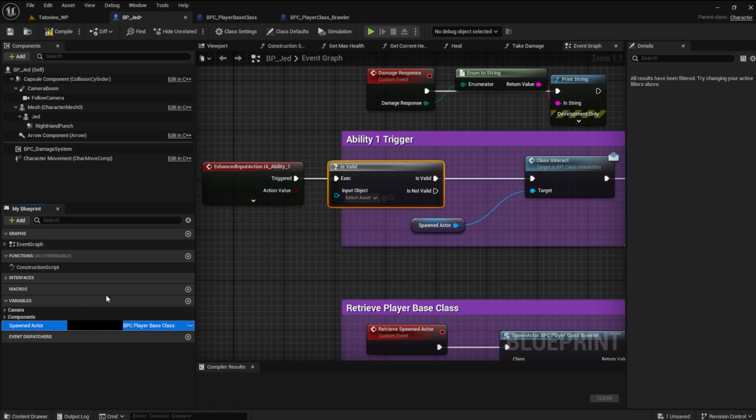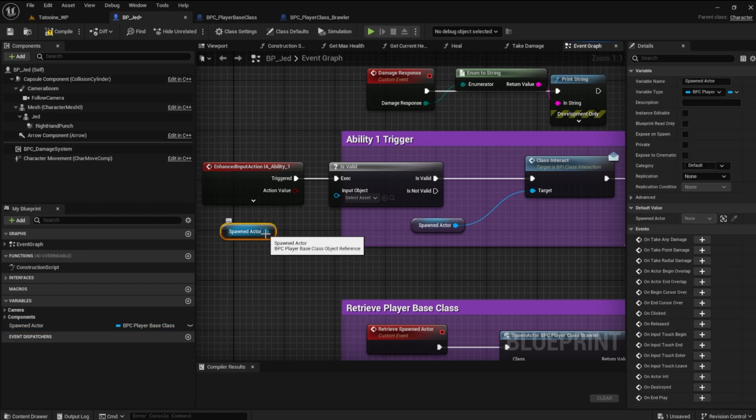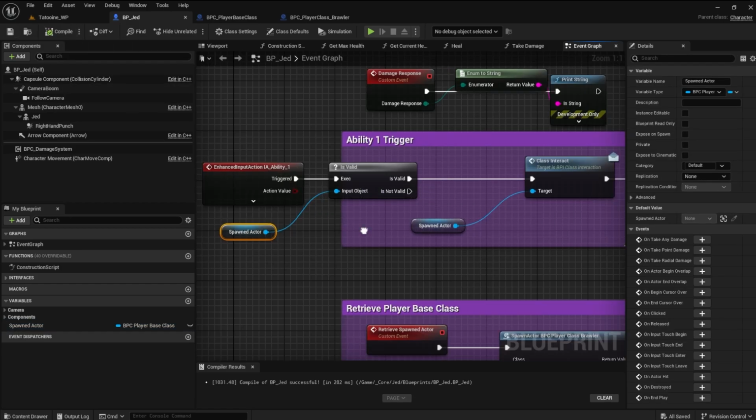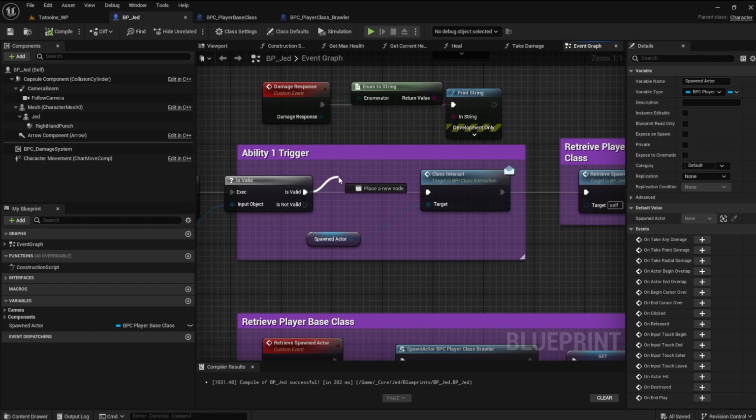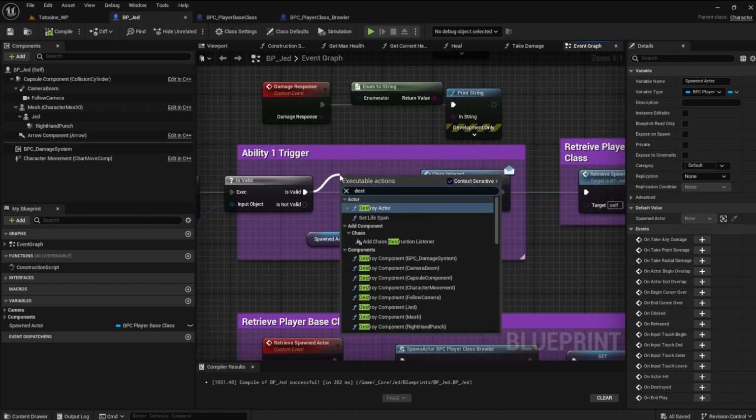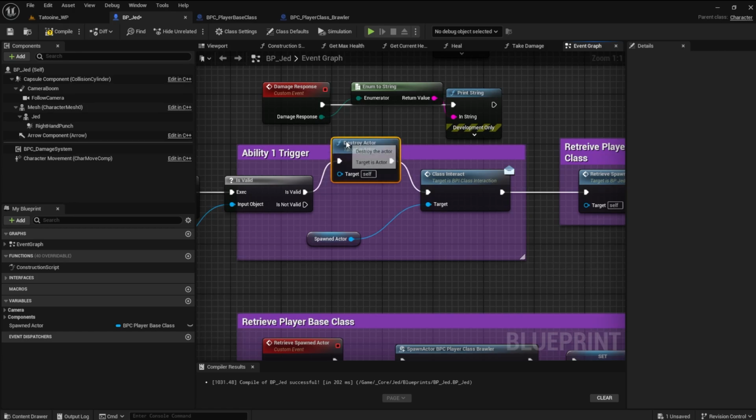Get a reference to the spawned actor. If the spawned actor, meaning the brawler class, is valid or instanced, destroy it on the next trigger event. If there is not one, then add an instance and proceed with the attack process.